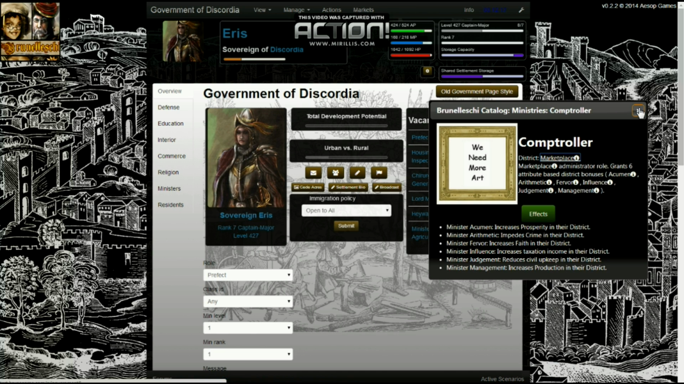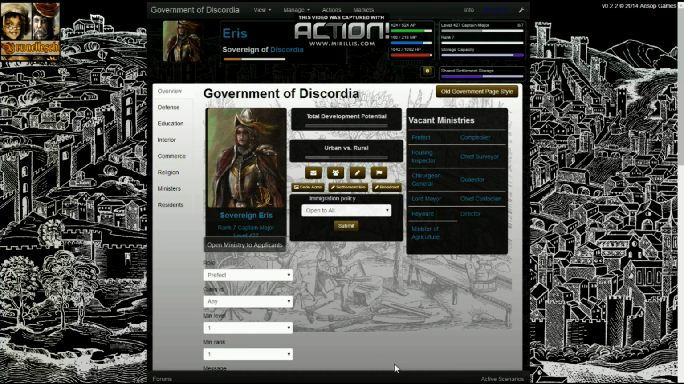You can assign multiple ministries to a single other character. So, like I say, if you have a friend that you like to play with, or a group of friends, you guys can divvy up some duties and run a large settlement together. And this is really the only web strategy game I know of that allows for that option. If you're interested in cooperative city building gameplay, Brunelleschi is really the game for you.